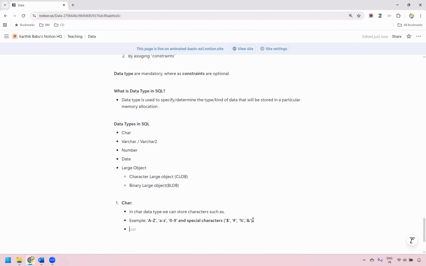Now the next important thing is that whenever we use character data type, we must specify the size. You need to remember that. So let me give you a point. Whenever we use char data type, we must specify the size. That is very, very important. Now, what is the size? Let me explain. But remember, whenever you are using character data type, we must specify the size.